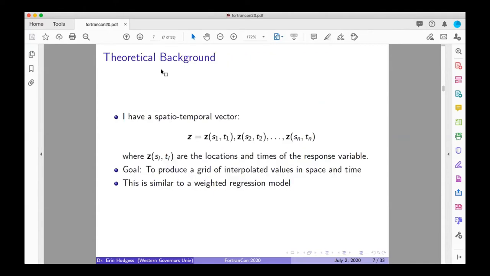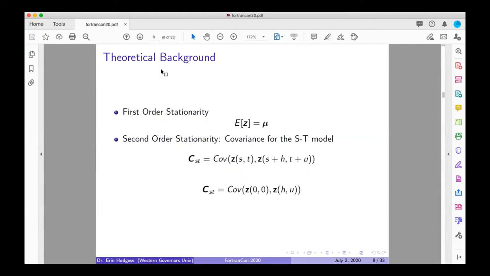Of course, being a statistician, you can't escape a little bit of theory. So we've got our response variable, our Z, and we have Z at different locations and times. So our goal is to produce a grid of interpolated values in space and time. And for those of you that are familiar with least squares and such, this is like a weighted regression model. So of course we have our first order stationarity and our second order stationarity for the covariance matrix. For those of you that are familiar with time series, this is like autocovariance.